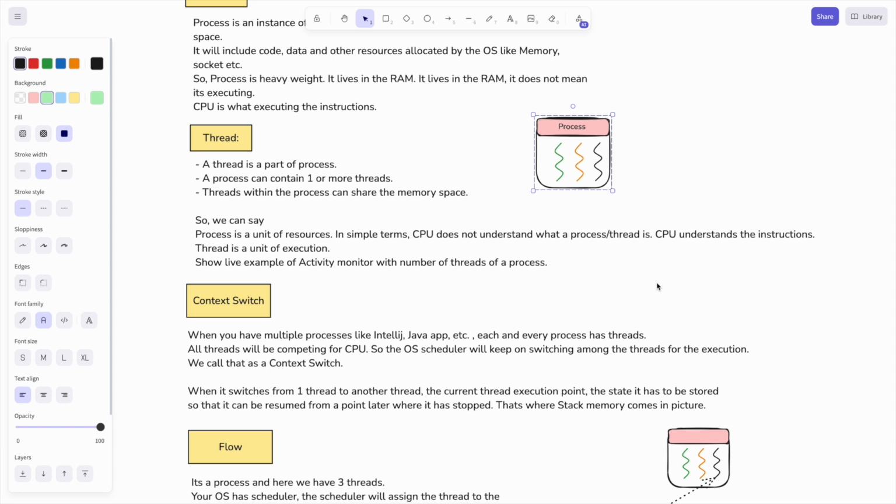Now you would say, okay, when it switches from one thread to another thread, the current thread's execution point, the state, has to be stored somewhere, right? This is where the stack comes into the picture, because the next time the operating system schedules the same thread again, it has to be run from the instruction where it left off, right? So it is very important to store the current state of the thread, so that next time it can be resumed from the point where it stopped, right?